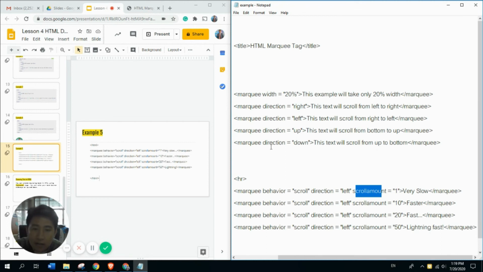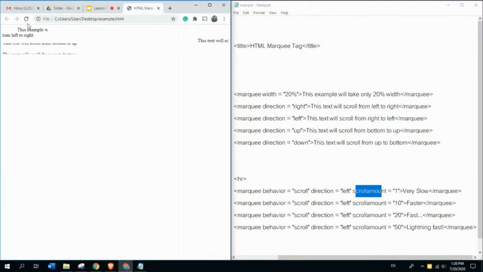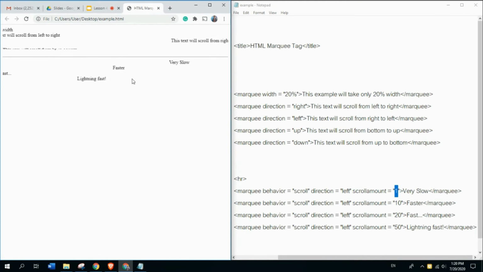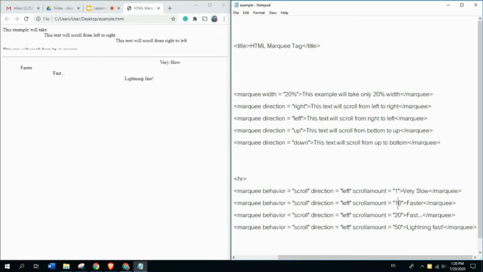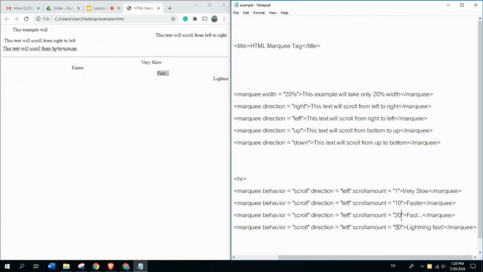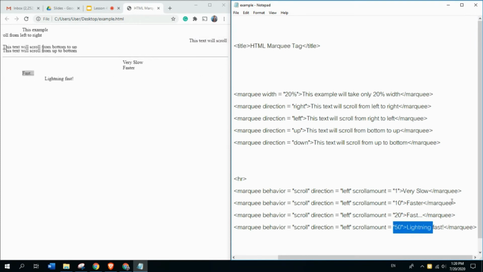So let's go to file and save this, and then reload and see what's going to happen. As you can see, this is the horizontal line that we put to separate the examples. The very first line is very slow because the scroll amount that we put here is 1, then this is faster because we put 10, and this is fast because we put 20, and the largest value that we input here is 50, and this is lightning fast.